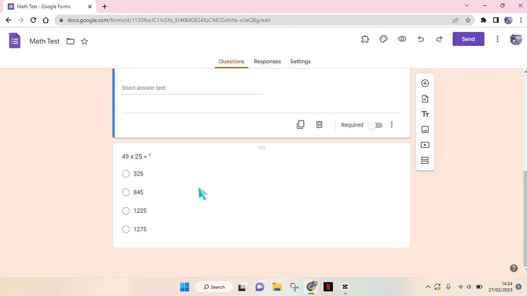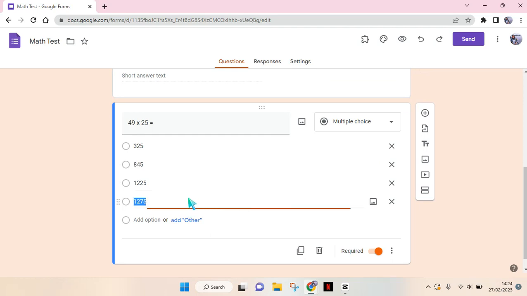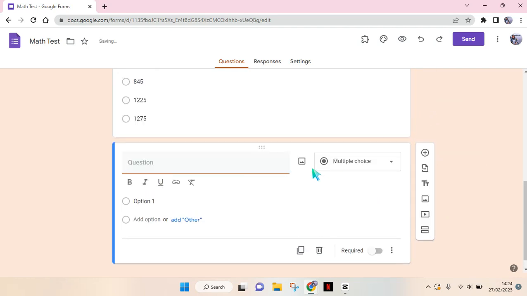So here, this is my last question, and to add a new question you just need to go to the right panel in here, and there will be a plus icon. So click on this plus icon to add a new question. Click on that, and here you can add a new question. For example, okay, so this is just an example.